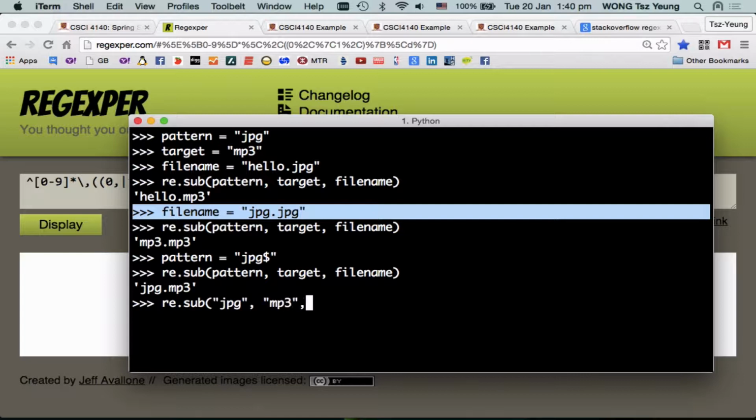MP3. File name. First I type the part that I don't want to change: dot, and then plus, more than one character, right? Oh, I forgot, I have to put R before it. Then dot means the dots that I want to keep.